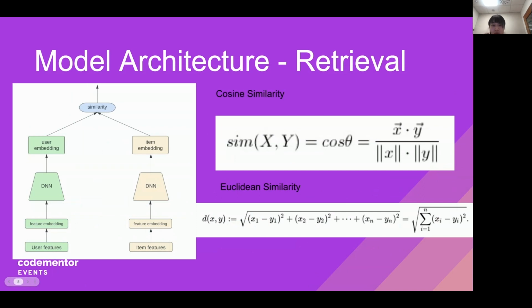Now let's dive into the models that are commonly used at different ranking stages. The retrieval stage nowadays commonly employs the two-tower model, which is shown in the picture here. The idea is quite simple. The architecture consists of two fully separated towers, one for the user and one for the item, as shown in the figure.